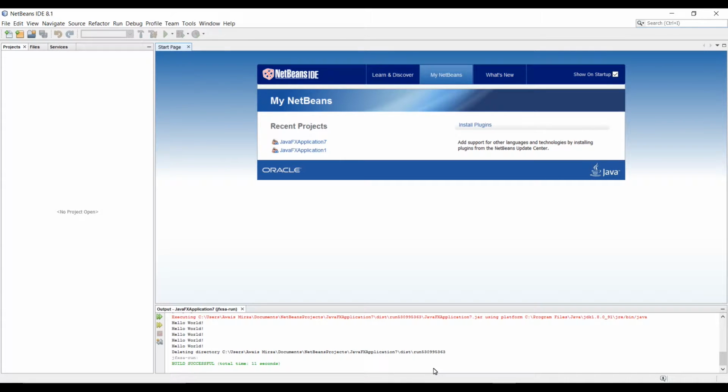In the last video, I gave you an introduction about JavaFX. In this video, I'm going to be teaching you how to create a JavaFX application project in IntelliJ IDEA and NetBeans. Then I will explain JavaFX application structure and JavaFX application lifecycle.